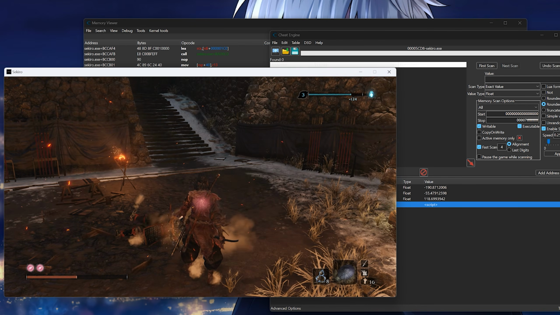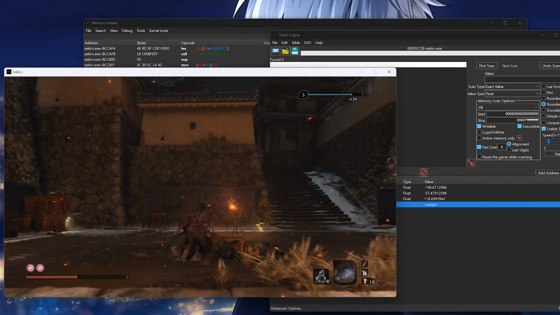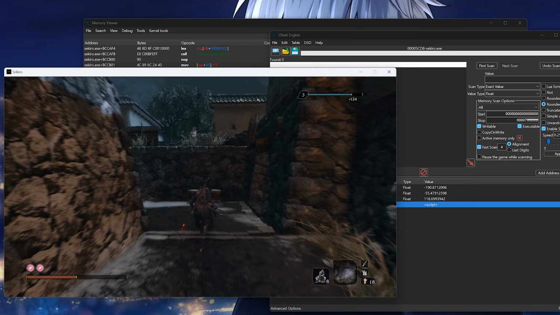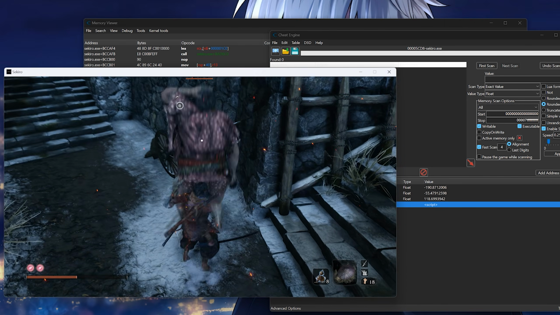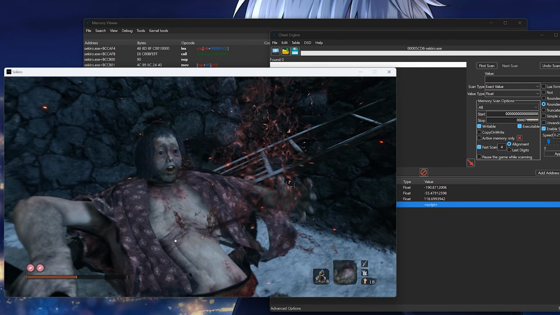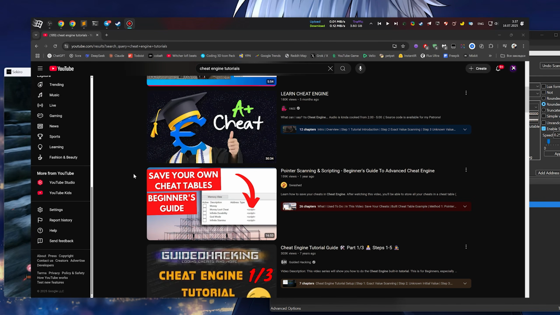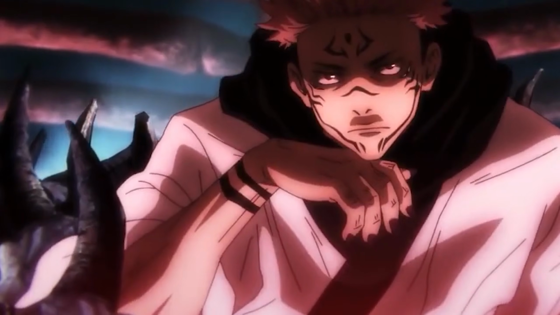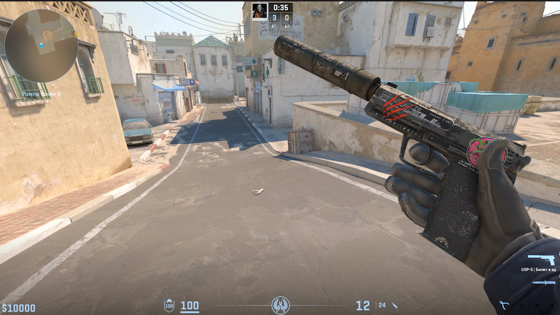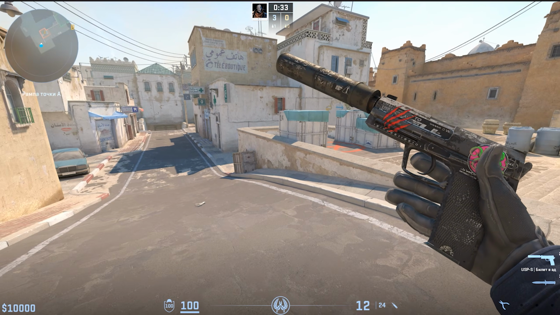To avoid this you must find so-called static addresses, but it's rather boring process, so I'll just skip it for now. But if you're interested in how to do it, or maybe you want to learn Cheat Engine even further, then there are lots of tutorials here on YouTube, so feel free to watch them. Other than that, I hope you now understand how cheats are made and you've got the basics of memory scanning.